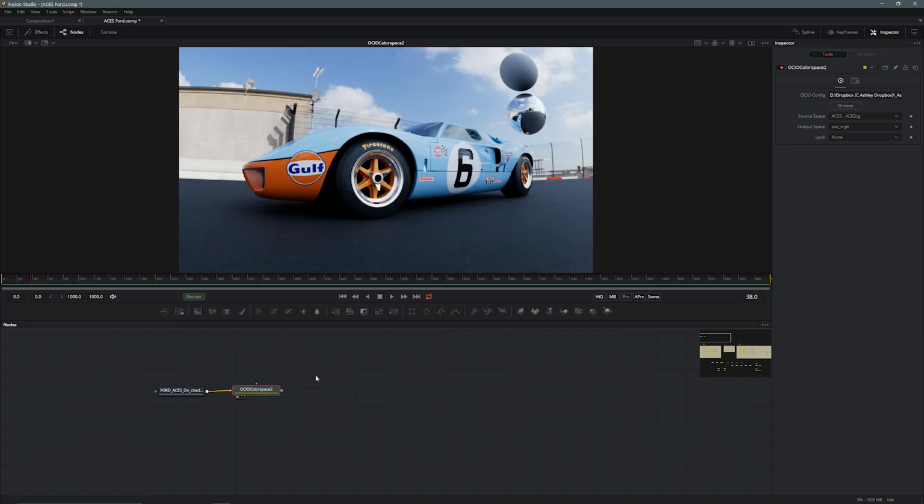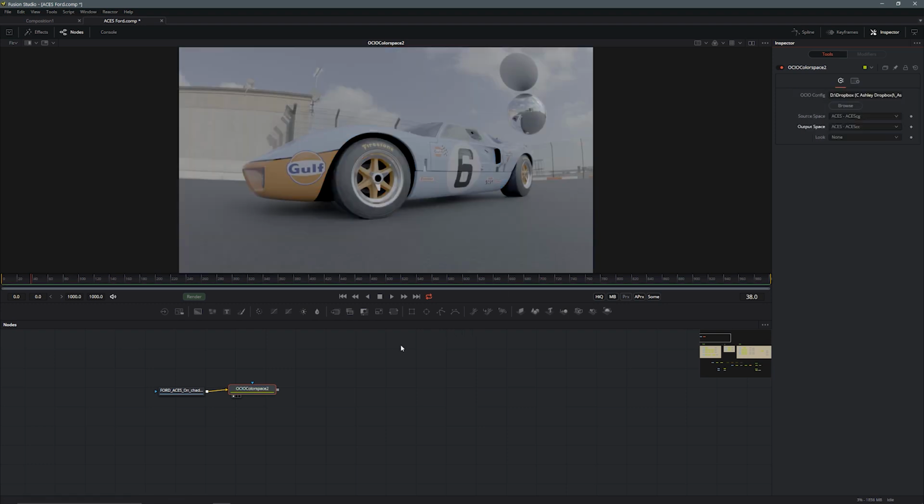We want to stay in ACES CG to comp in there, or we could work in just ACES regular. I'm actually going to do that instead. So we know the source space is ACES CG, and the working space that I'm going to choose is just going to be ACES CC. And now immediately it looks weird, and it's going to kind of look like log almost, which is totally fine. And that's how we're going to be working this entire way.